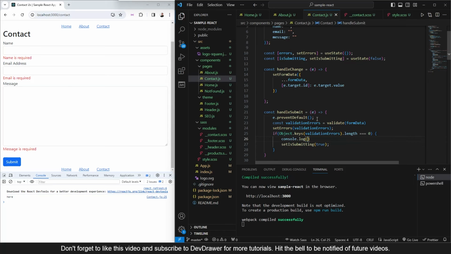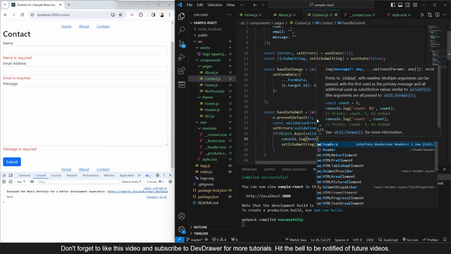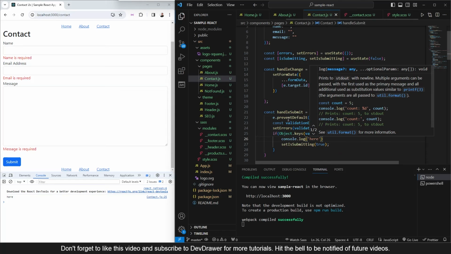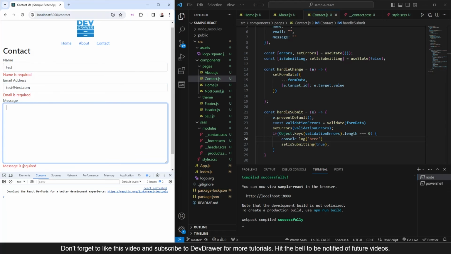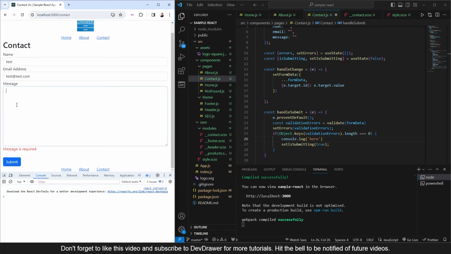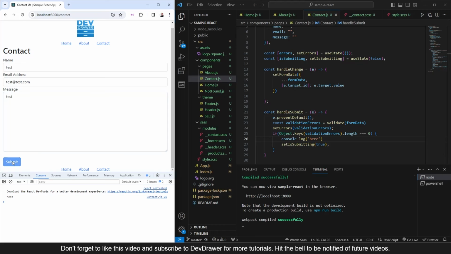I think that'll work. So I'm just going to put a message here to let me know that it's actually hitting it. All right, so let's refresh this. We hit submit. It doesn't go through. So if we do this, and then let's leave this one blank. Okay, so that's good. Test here. Okay, all right, so that worked out.